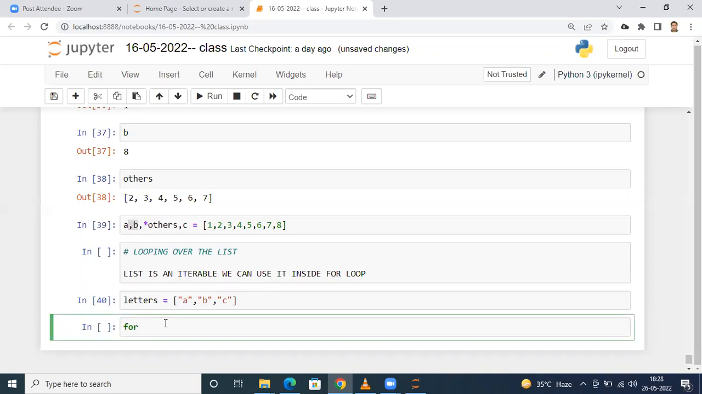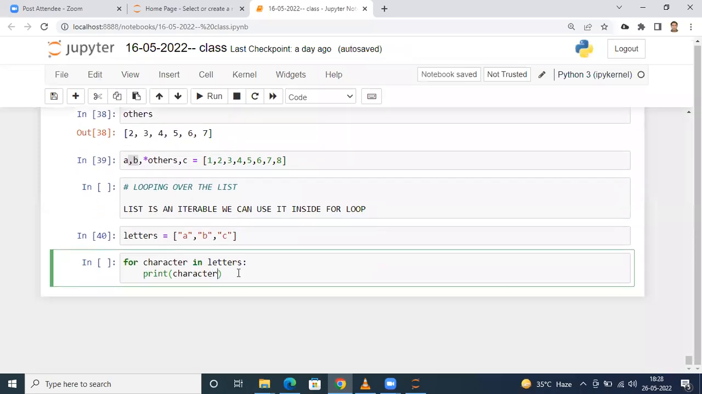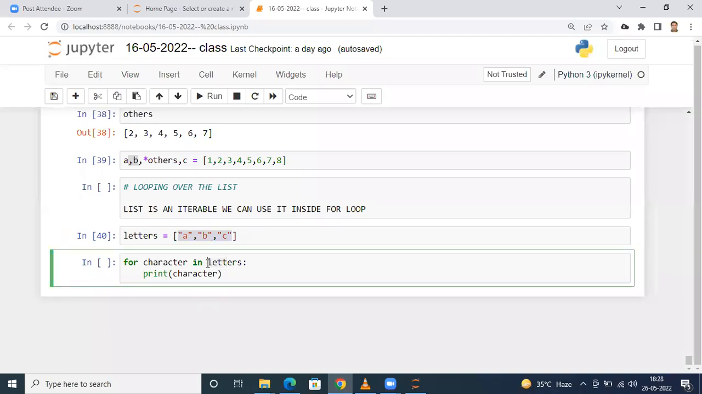I can mention any loop variable name that I want to give the character in my string, say letters. Okay, and I can print the character. So can you help me out, everyone? What will it print if I execute? Remember, it is also an iterable, or you can say it is also a sequence, ABC. It is very much like a sequence, like your string.